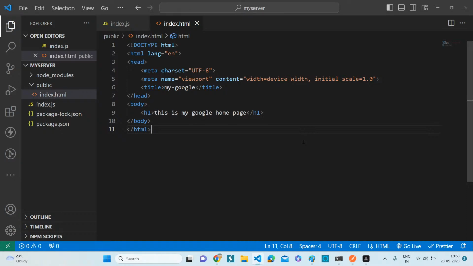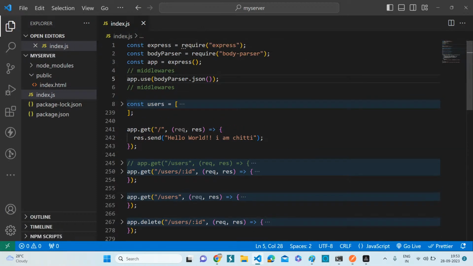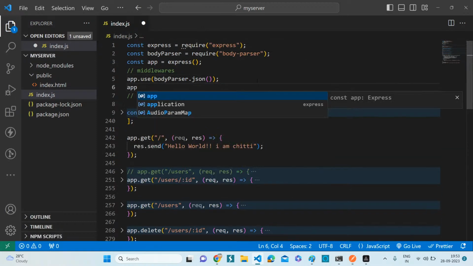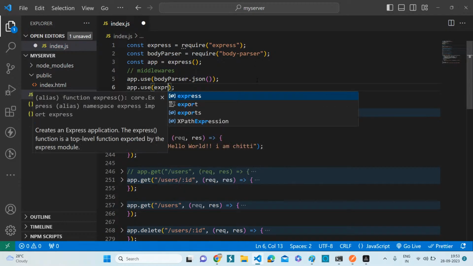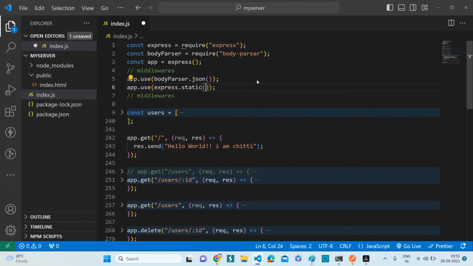So now the simple thing: we should use one middleware. That is what I'm doing here. app.use, there is a middleware called express.static. Right now I'm putting it as public. What is the meaning of this?